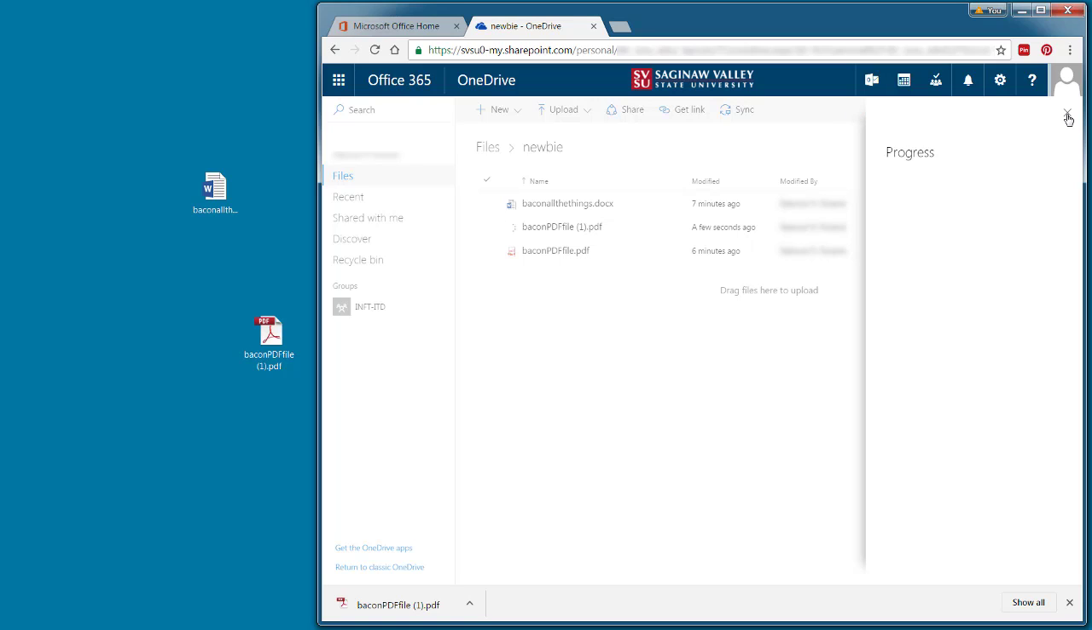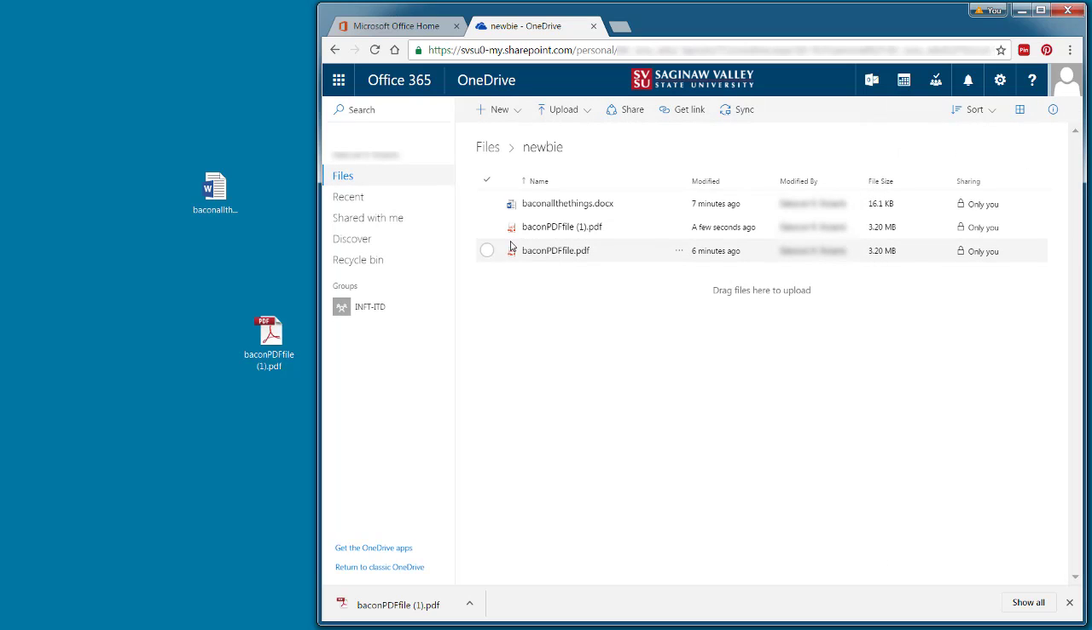Close the palette by clicking the X. Be sure that the file completes uploading before closing your browser, or the file may not be available from OneDrive.